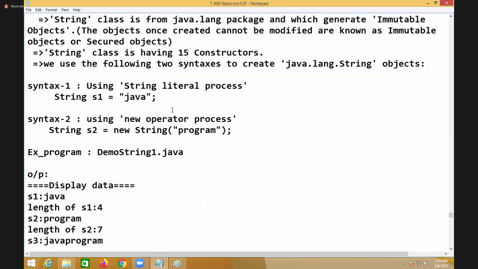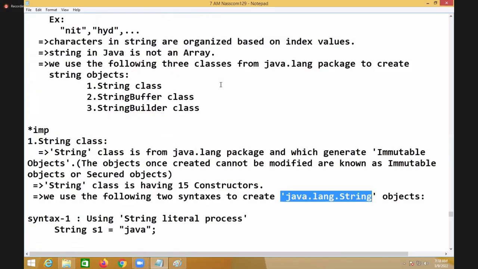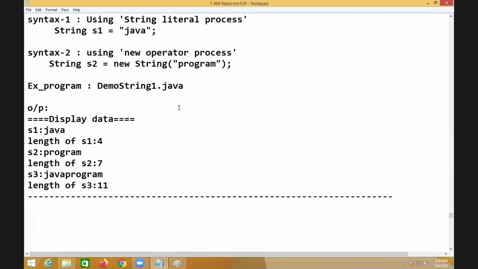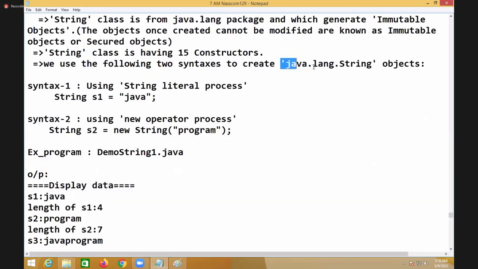Whenever we want to create objects for the java.lang.String class, I'm not speaking about buffer or builder, there are two syntaxes available. Based on these two syntaxes, I wrote one program. I stopped it. Today, I must explain that program: how the object is created in the background. That's the target.